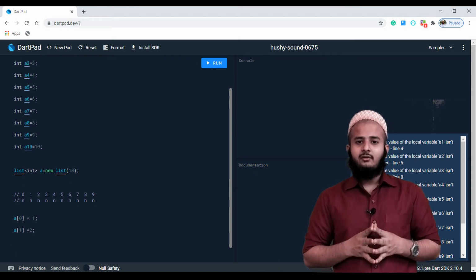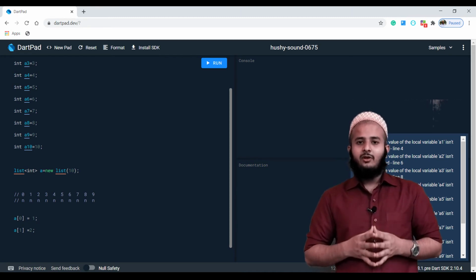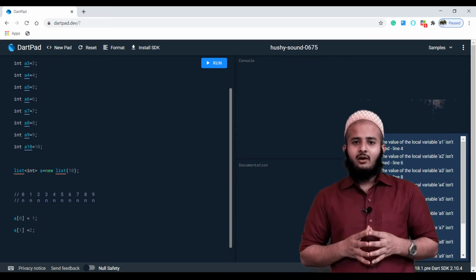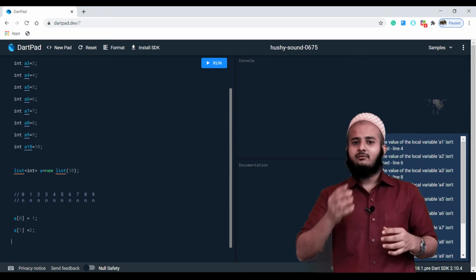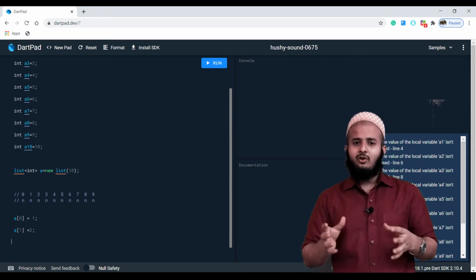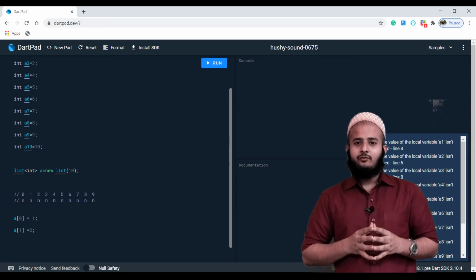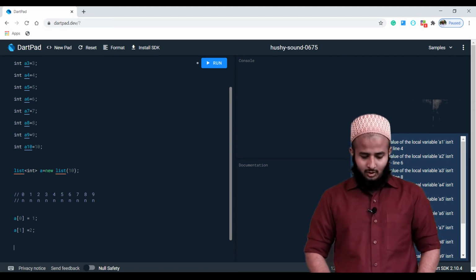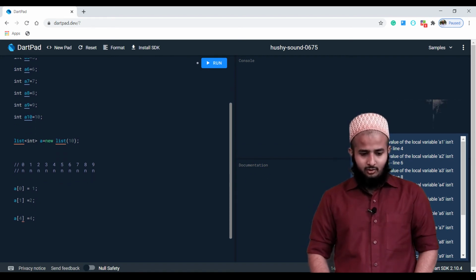Now to define the data to the variable, it is not mandatory to define the data in the sequence of index value. We can assign the data first 0, then 1, then 4, then 3, then 10, then 9, whatever we want. So it is not mandatory to assign the data in the sequence of index value. So let's see. Now I assign the data to the index value 4.